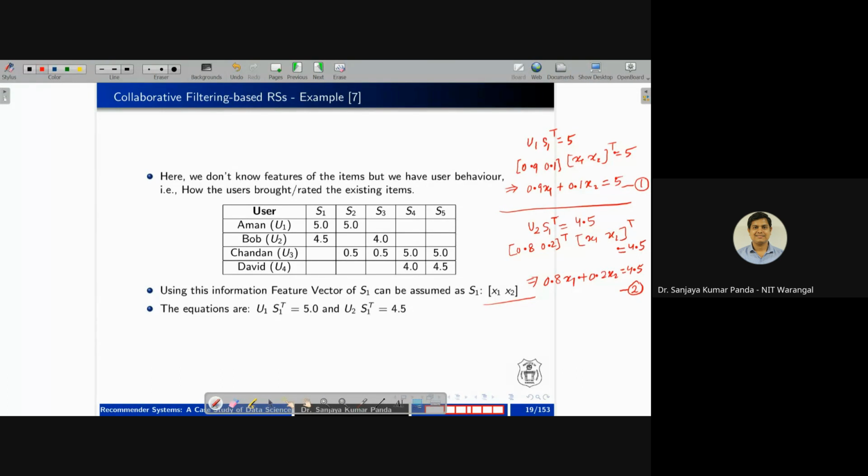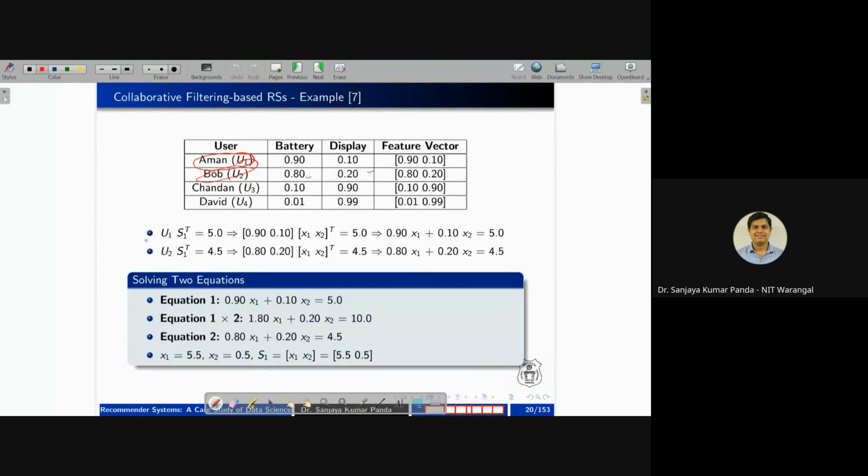So these are the equations you can see. This is your equation number 1, and this is your equation number 2. So you have 2 equations and you have 2 unknowns. X1 is an unknown, X2 is an unknown. If there are 2 unknowns, you need a minimum of 2 equations to solve that particular problem.